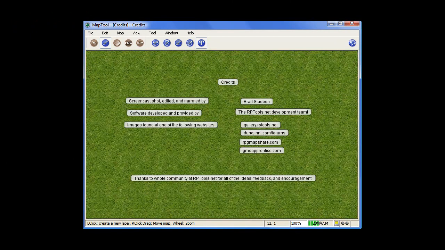So those are the drawing tools you have to work with, and some examples of how to use them. As you can see, especially when using the textures in conjunction with your drawing tools, you can make many aspects of your maps very quickly.